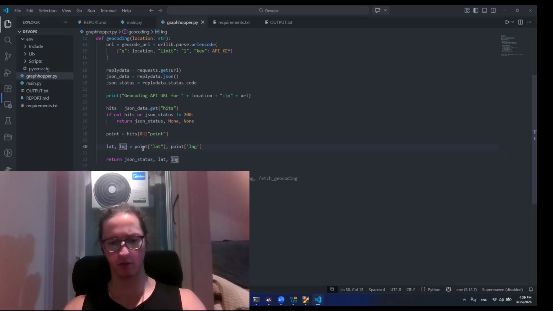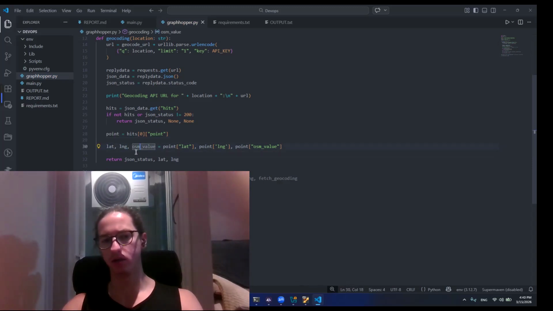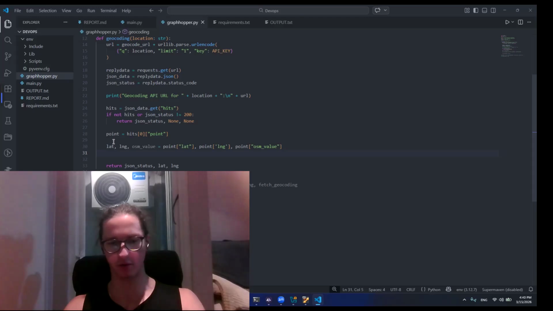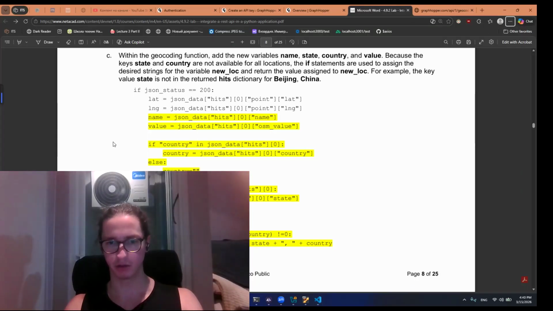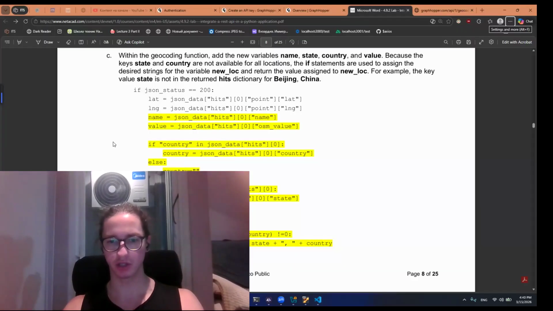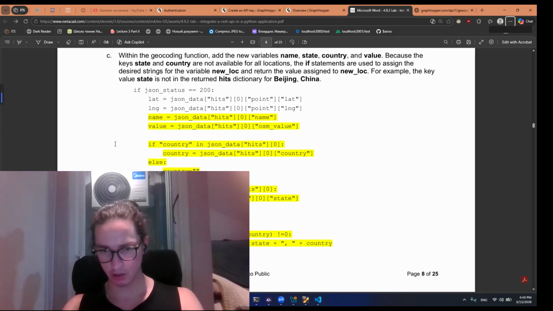I will do this like this in order to highlight these variables are similar. Longitude, latitude, and OCM value are about the same thing, about the location. Name is about just title. It will be separated. Country and the state is about the one thing. Country and what? State.